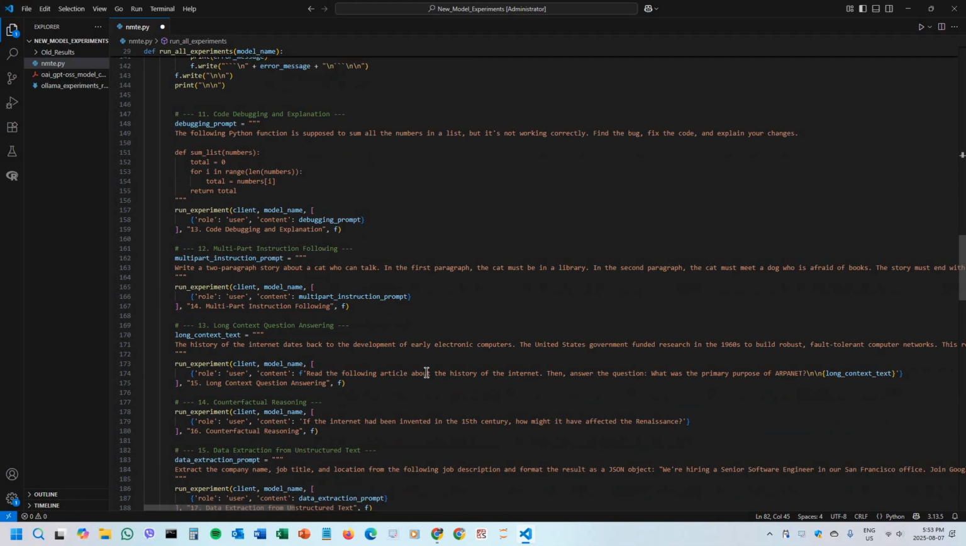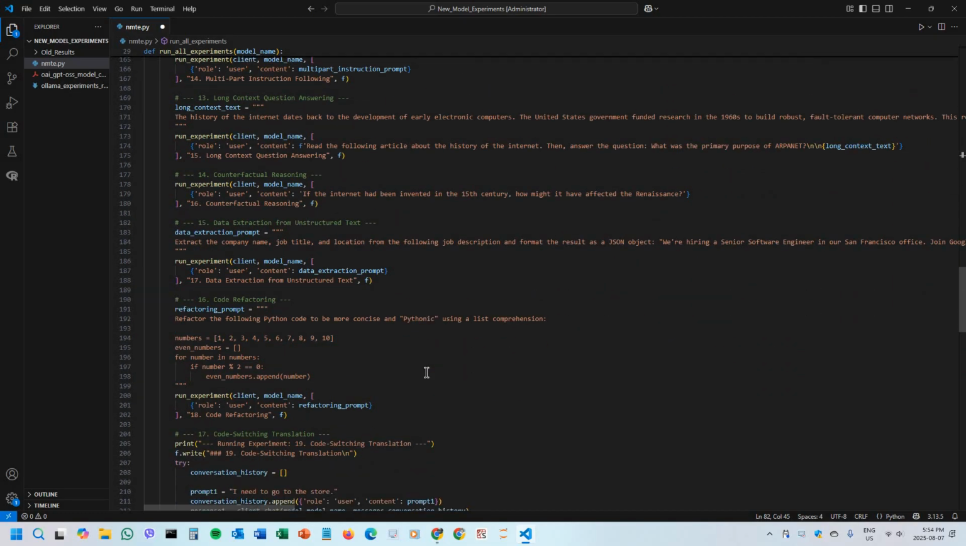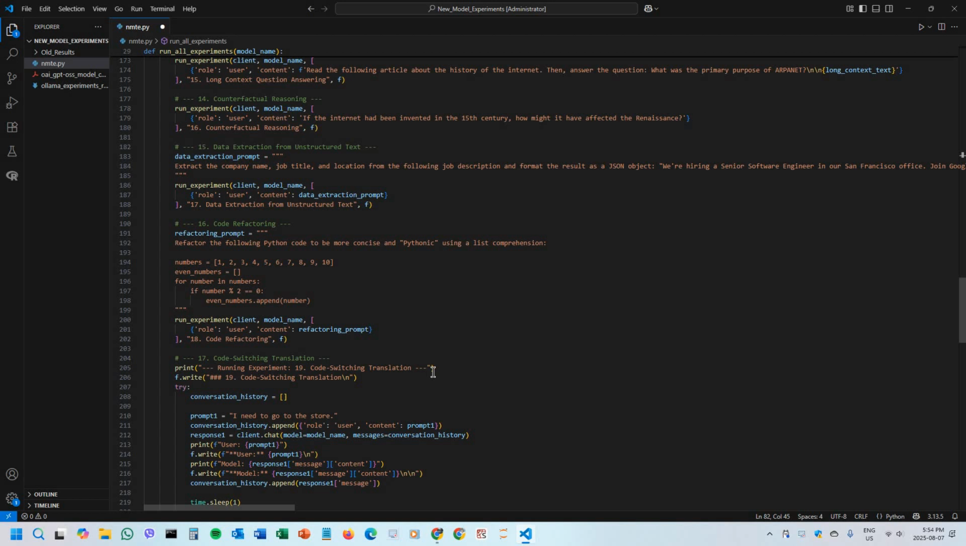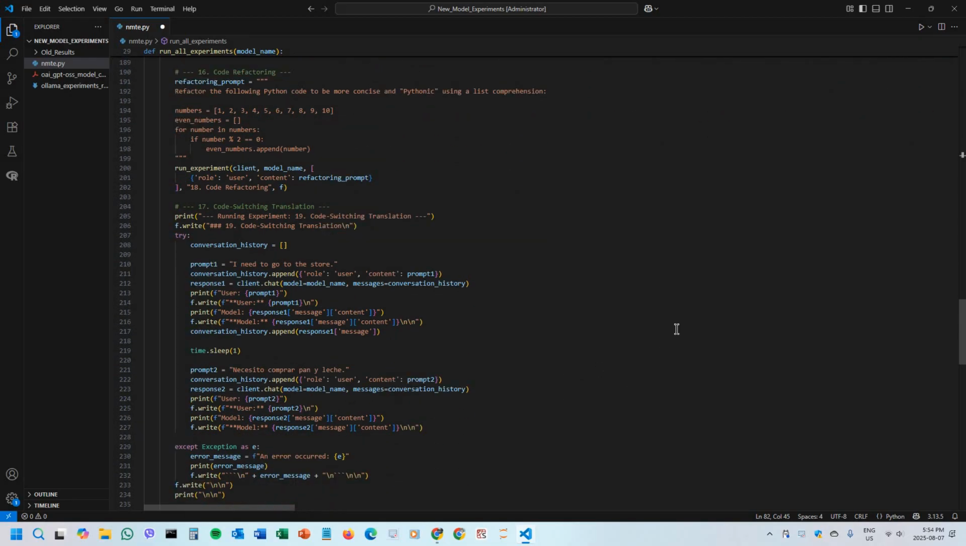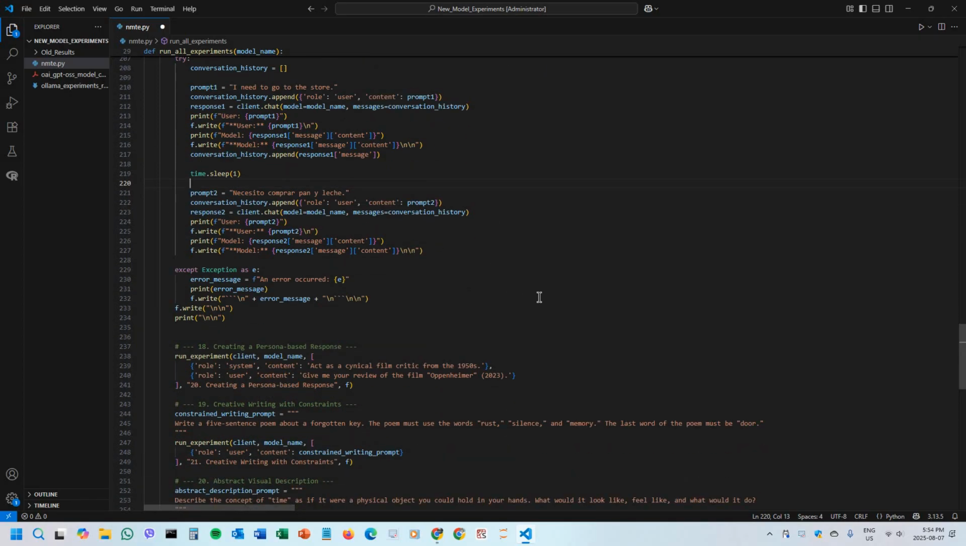What else we got? Long content question answering, counterfactual reasoning, data extraction from unstructured data, code refactoring, code switching translation. That's where a speaker might switch between two different languages, alternating between languages in the context of a single conversational situation. So it goes from "I need to go to the store" in English to something, was it "to buy bread and milk" in Spanish, I think, yeah. So yeah, switches between the two there.